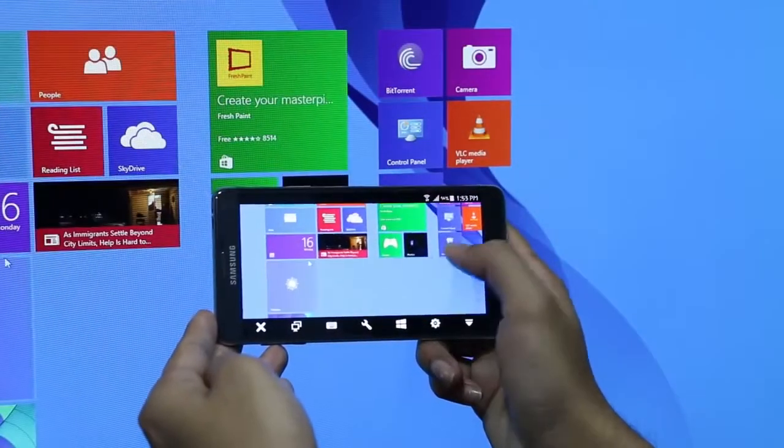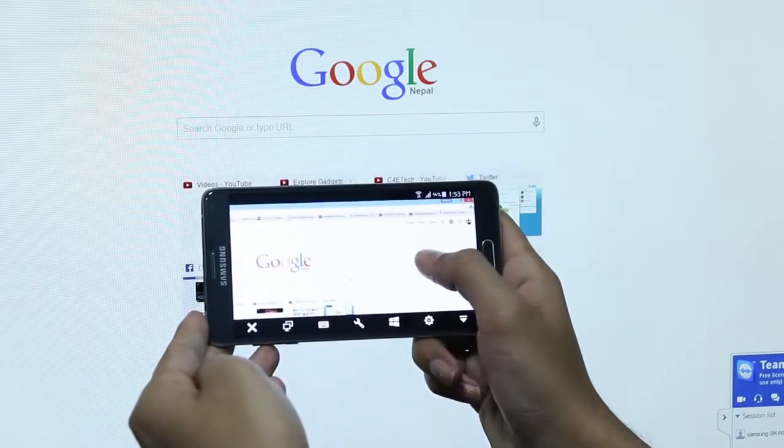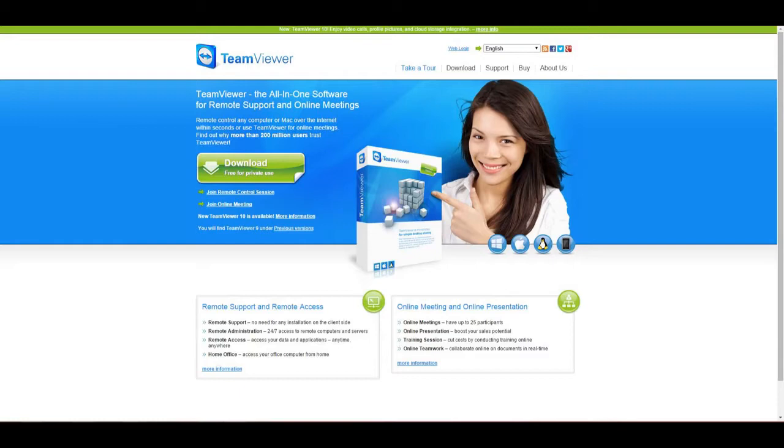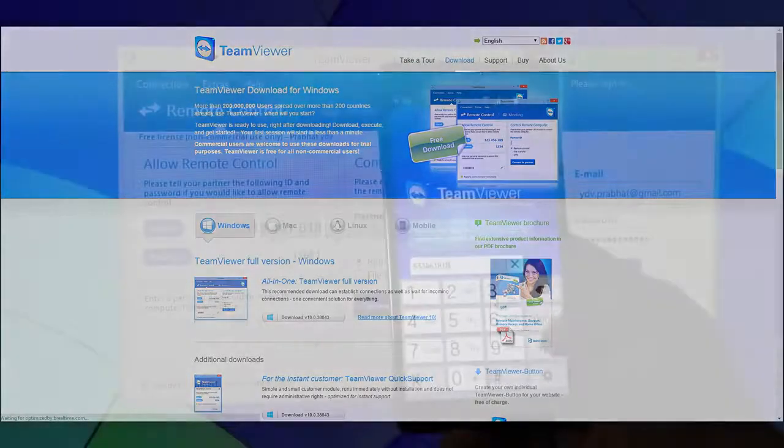The next one is TeamViewer. This app will mirror the display of your computer on your phone. After downloading this app, head on to teamviewer.com on your PC or Mac and install the TeamViewer software on your computer. After installation, launch the app on your phone.